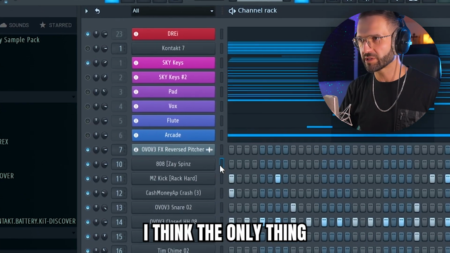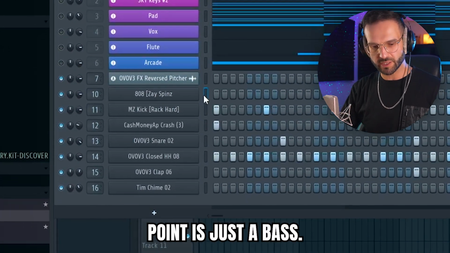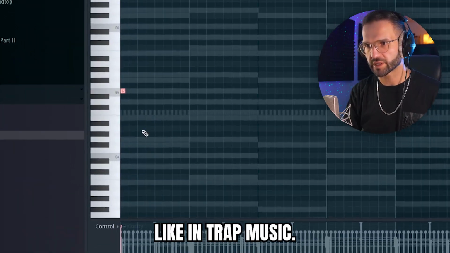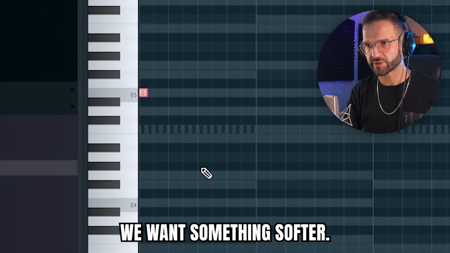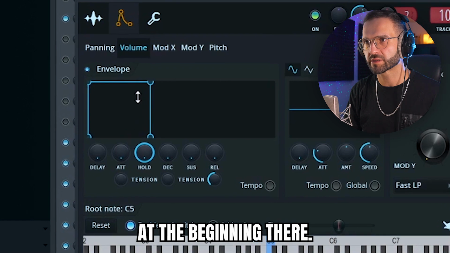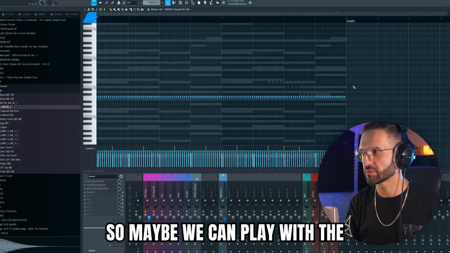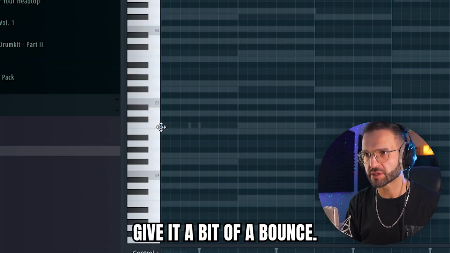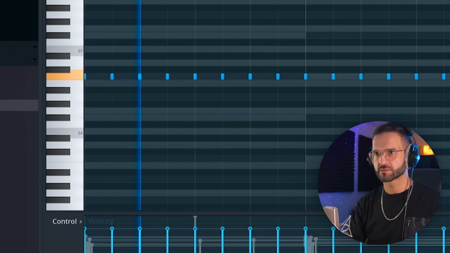Alright. So I think the only thing that's missing at this point is just the bass. We don't want those crazy 808s like in trap music. We want something softer. And I don't even want the kick at the beginning there. Maybe we can play with the hi-hats a bit. Give it a bit of a bounce.